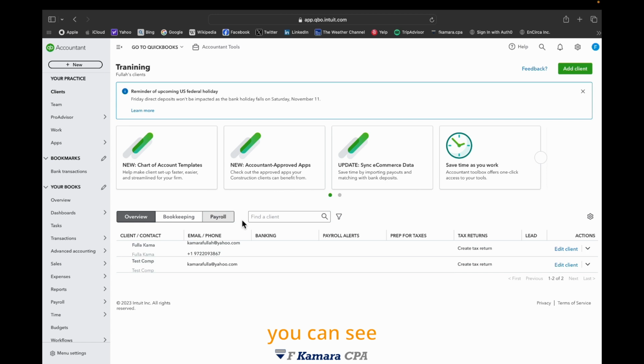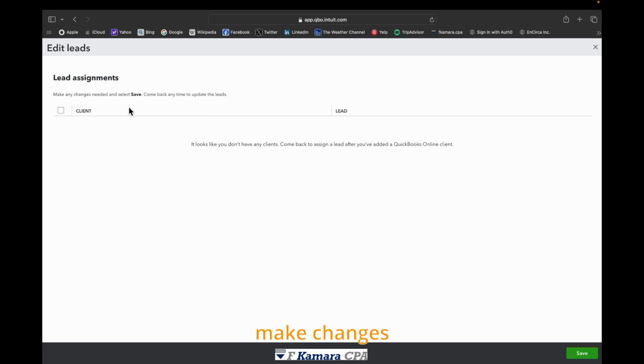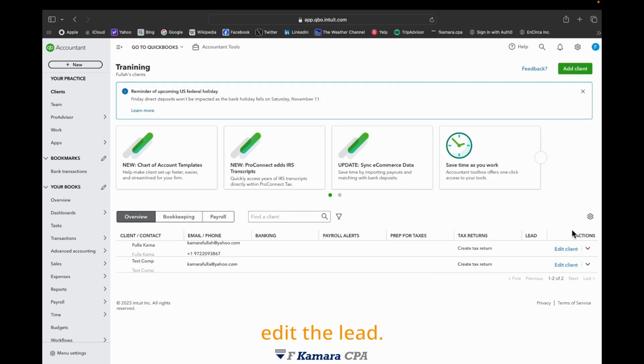So here you can see also, if you want to change the lead accountant, let's say you have another person you want to make the lead, you can click the filter icon and then click edit lead. But you won't be able to make changes right now because we don't have any active client with a subscription. That's the reason why you won't see any client here to select a lead. So you can edit the lead.